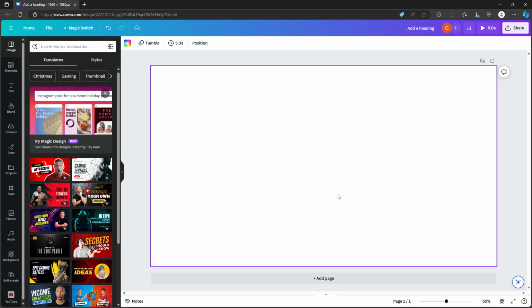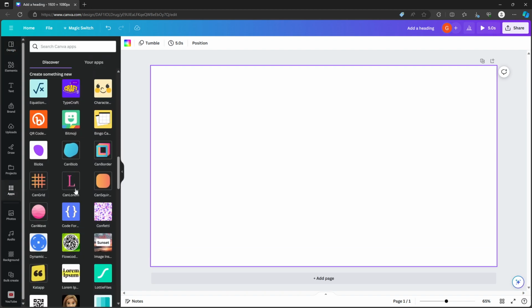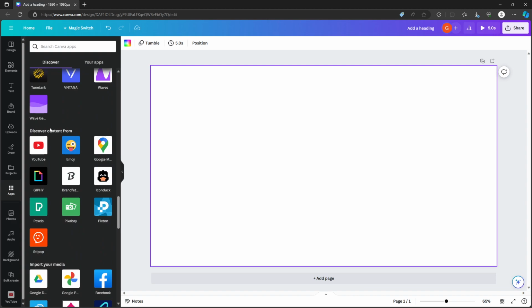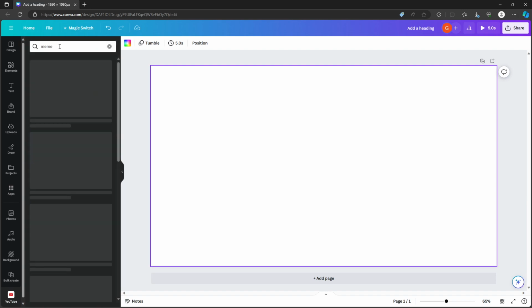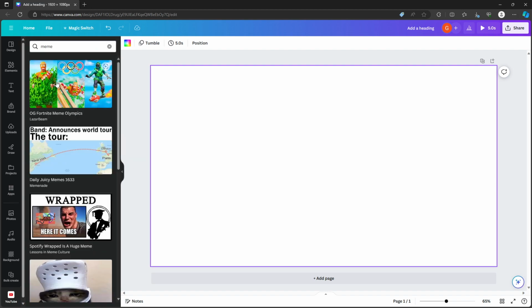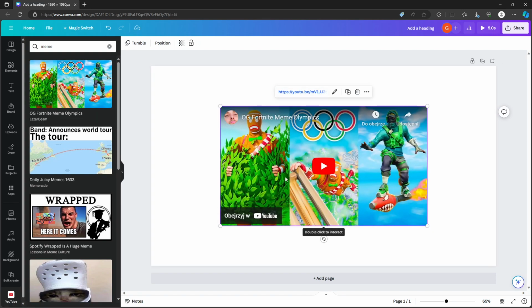So you have your project over here, and in order to add a YouTube video and embed it in your project, you can go to apps over here on the left side and then scroll down a little bit until you find YouTube. It will be in the discover content from section. So click on YouTube, and now you can search for your video, and then I'm gonna choose this video, and if I click on it, then it will be added to my project.